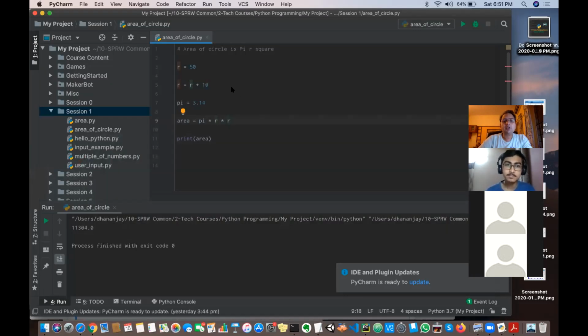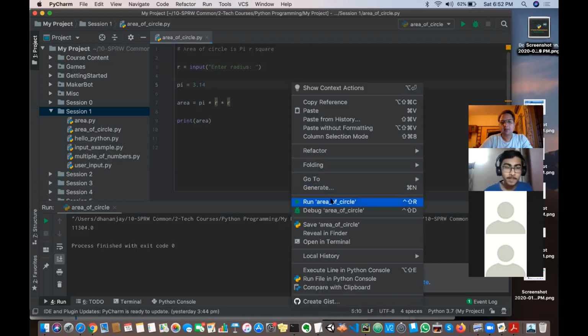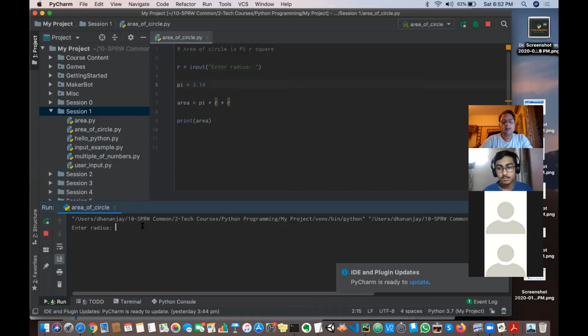So now we are going to change this program to capture input from the user. Okay, enter radius, we will just say that. Now when we run it, see there's a prompt, enter radius, and then this radius we are going to provide, let's say 50. But here when this program runs, it is going to fail.